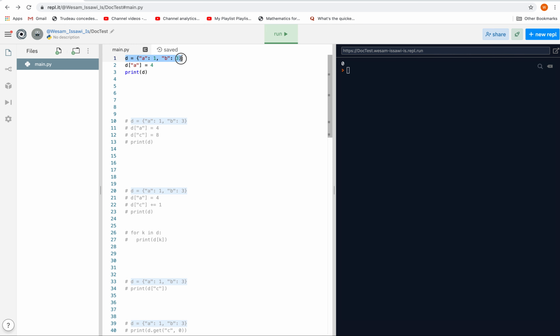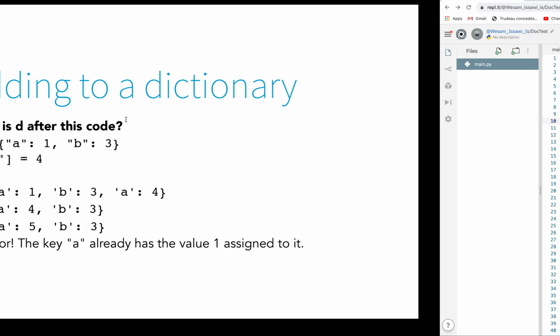D equals A equals 1, B equals 3, B refers to 3. If I try and select D of A, by the way, use square brackets here, just like you would for an array, except instead of the index, we put the key. And if we run our code, as you can see, A has been changed to 4 from 1. Okay, let's comment that out. And that refers to our next slide.